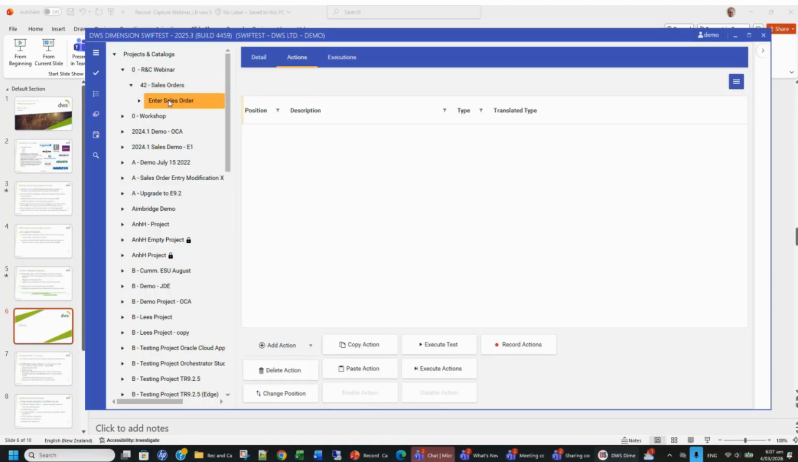Here I have my test. It is a brand new test, so it is eligible for record and capture. We see no actions in here yet. There are none. So let's go ahead and create actions. Now, I should add that the ability to add actions manually hasn't gone away. It's still absolutely a valid way of using Dimension SwifTest. But the new feature is this record actions button down here.